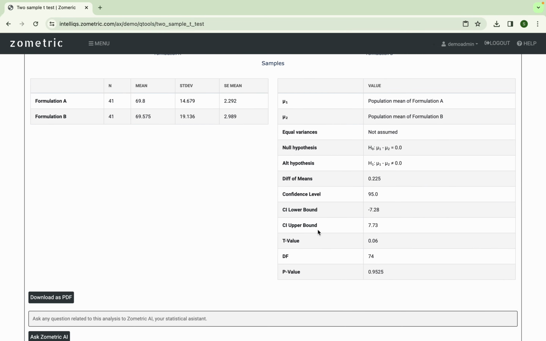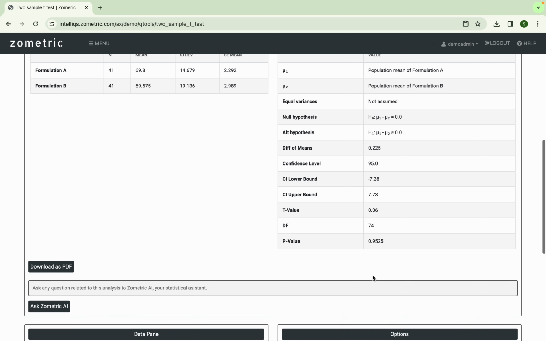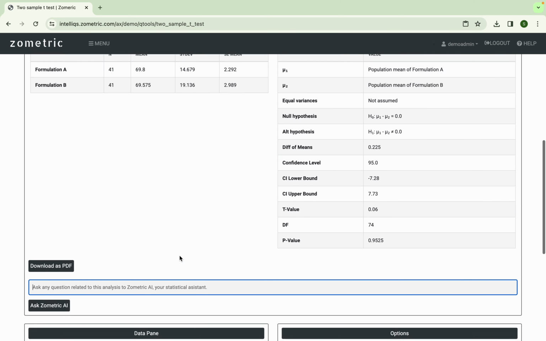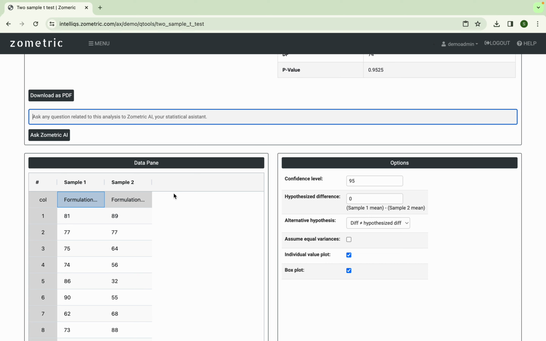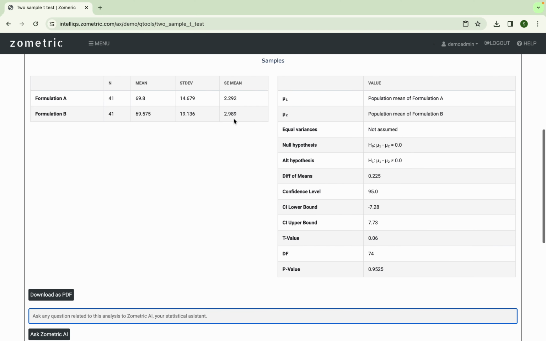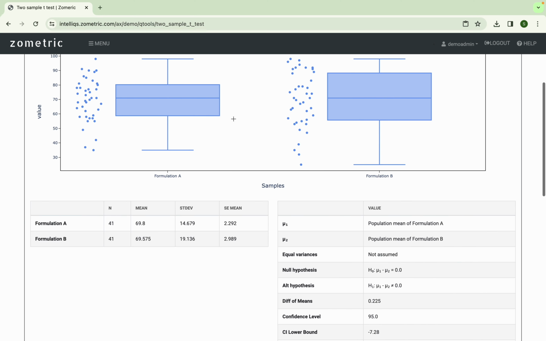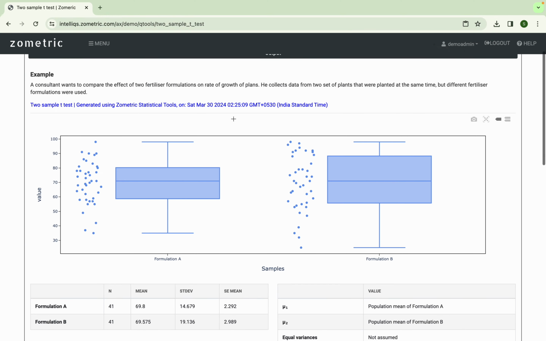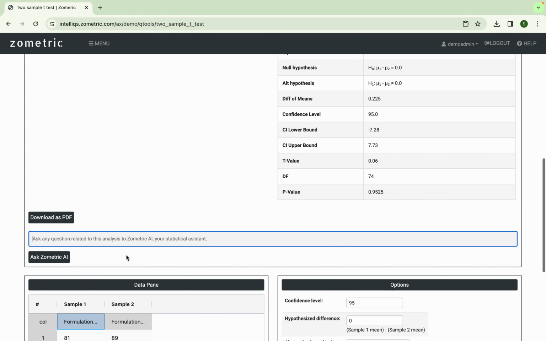Let us say I do not understand what a two sample t-test is. I do not know what is the meaning of a t-value, what is the meaning of p-value. I can ask any question to Zometric AI to help me understand the results. For example, in this scenario, there are two formulations and we are trying to compare which of those two formulations is better for the rate of growth of plants. So these are two fertilizers, right? So I am asking a simple question, which fertilizer is better?